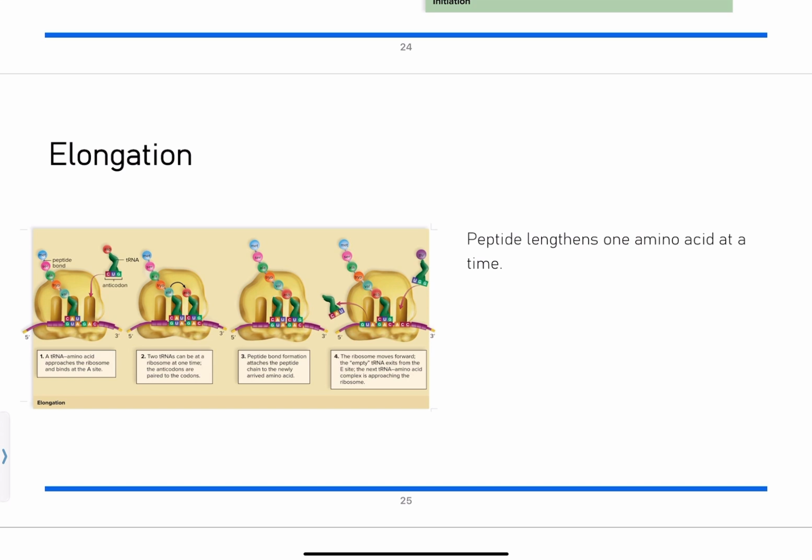So once we have two amino acids that are laid down, these amino acids are going to be joined together by a peptide bond, and the ribosome is going to shift along the mRNA, reading the next codon and continuing to build the chain one amino acid at a time. So that's the elongation part.